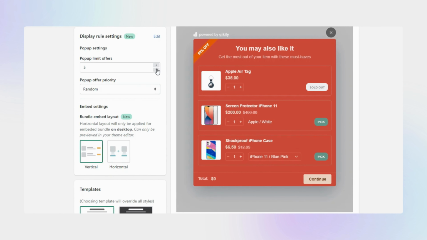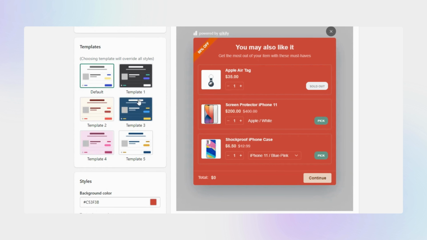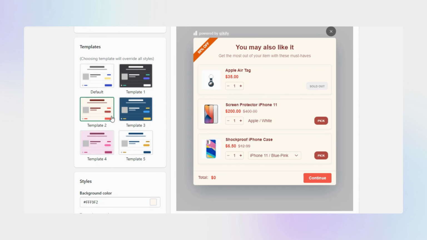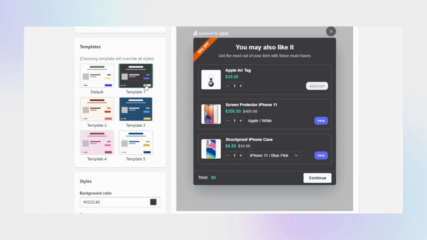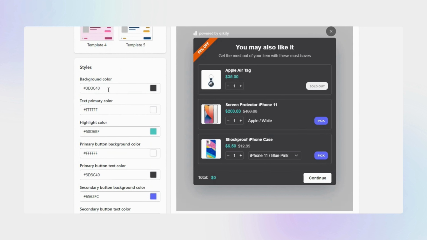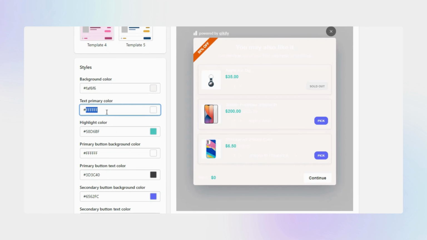On the styling page, you can set up the display rules for the pop-up and embed layout. You can also select pre-designed templates in the app to apply to your offers. If you want to design your own template to match your brand, scroll down to the Styles card. Here, you can change the color of each component in the offer by using the color picker or pasting the color scheme to the color scheme fields.